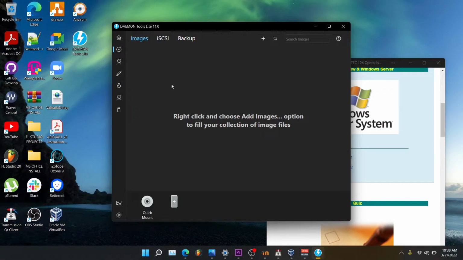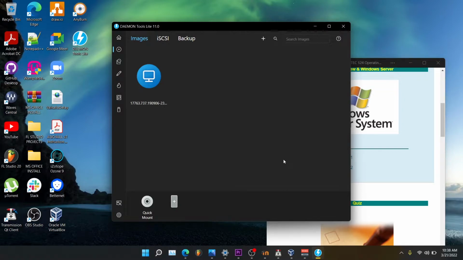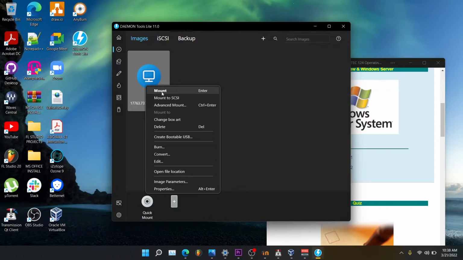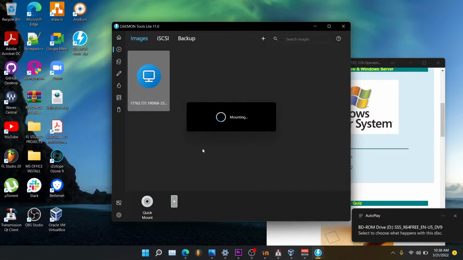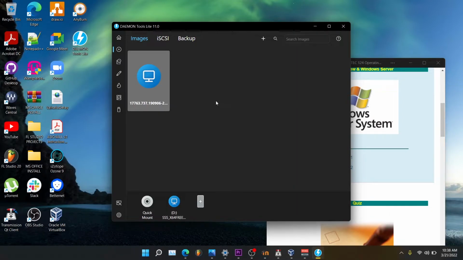Okay, so now what you have to do is click the add icon, right? And just look for where you stored your ISO file. For me, it is in the downloads category. So click this and click open, right? Now it is open. Now what we have to do is right click and mount. Now this would mount your image to a virtual disk, right? So as you can see, it is mounted to drive D, right? Now we can eject it, but we are not going to do that for now. Okay, so that is it. We have mounted our ISO.